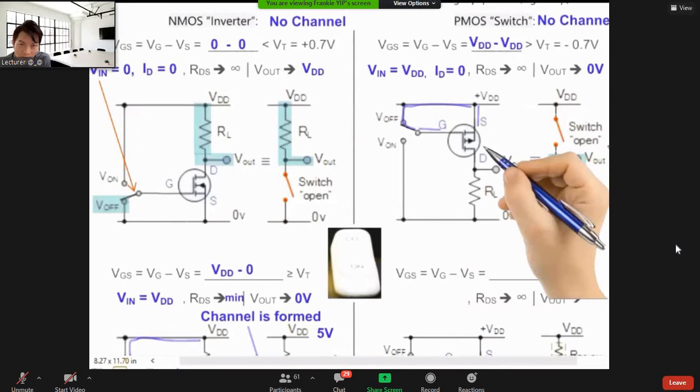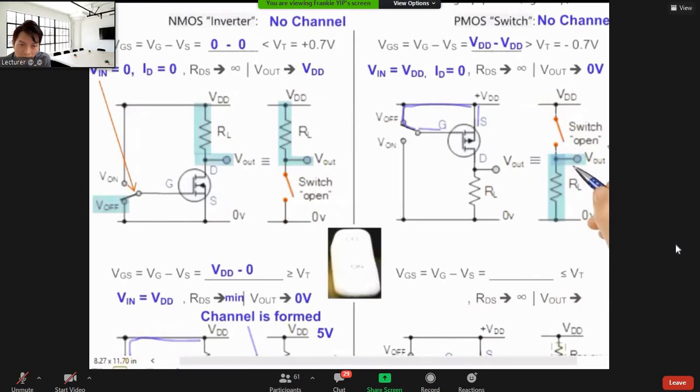Now let's see the V out. Because V out is connected to ground, 0 volt, and because no channel can be formed, V out cannot connect to VDD. So V in is VDD and V out is almost 0. That means high input and then the output is low. Got it? So it's also inverting.